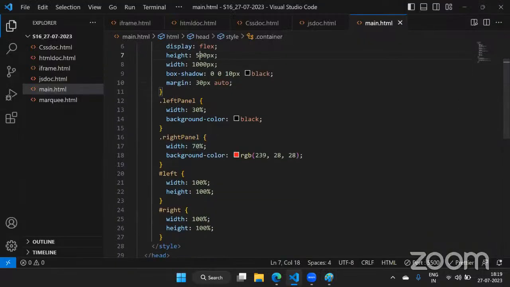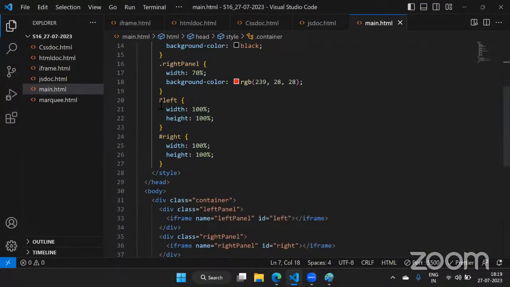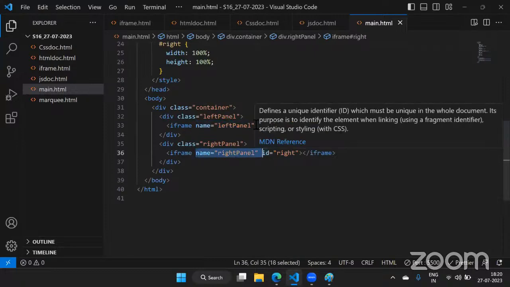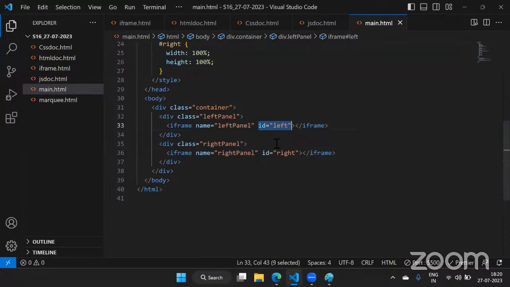Container, left panel, right panel, inside that iframe. Container, here left panel, right panel, and in each panel I have taken one iframe. And to both the iframe, I have assigned one name attribute and one ID value. Is it clear up to here? Anybody have any kind of confusion?